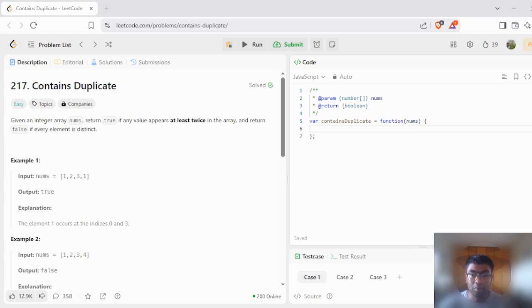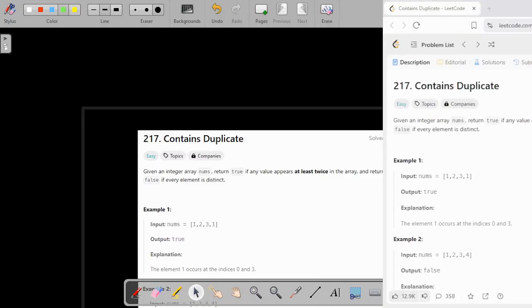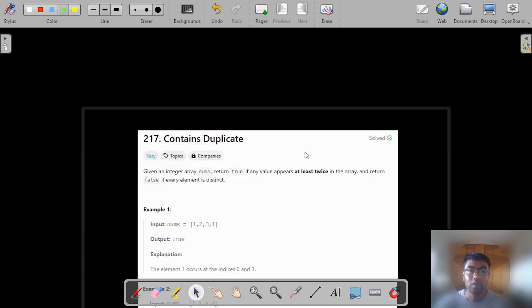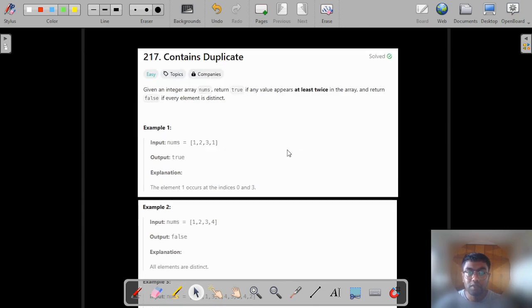Before starting this problem, let us look at a motivational quote for today. I'd rather regret the things I've done than regret the things I haven't done. So we should always give any problem a try, right? Without taking up an exam or a challenge, we do not know the outcome. So we should always try even though we are unsure of solving it.